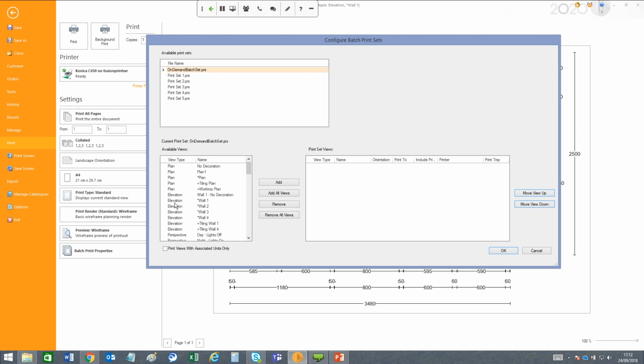Which is great. So we'll choose our elevation wall 1. We'll add that there. And we might wish to use our plan node decoration as an example. So we'll stick with those for the moment, but obviously you could include as many as you like. A lot of the functionality will remain exactly the same as before, the ability to choose the orientation, printing to paper or to file, and so forth.